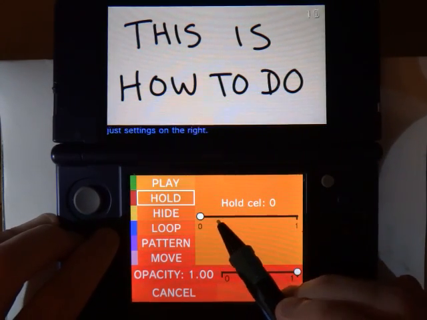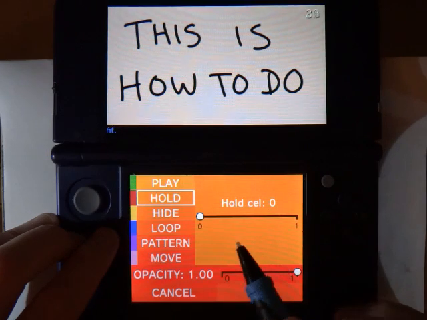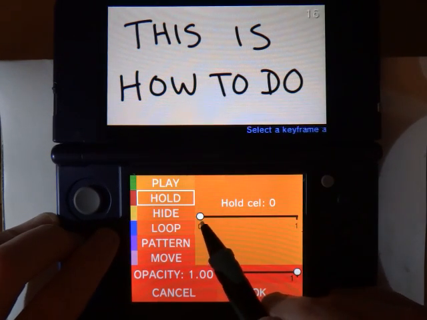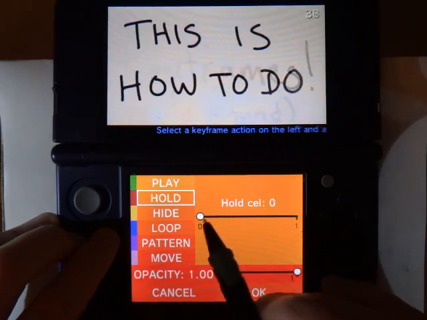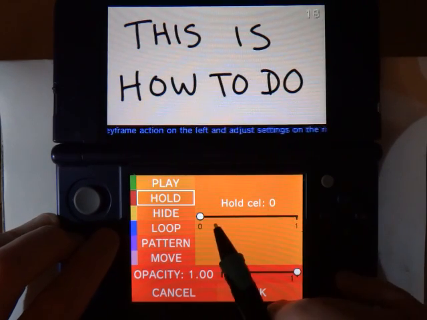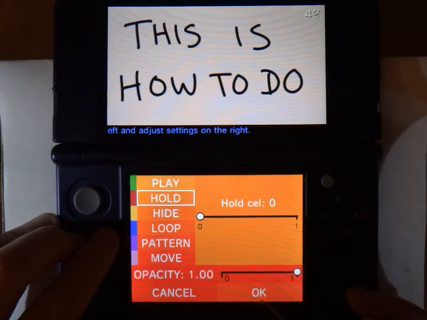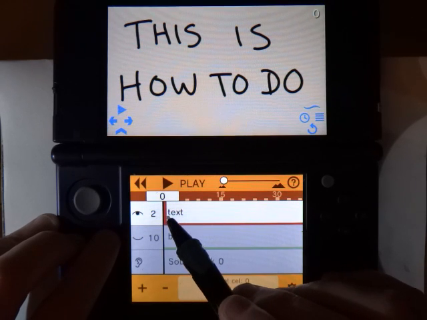Now the hold keyframe lets you choose to just hold on one cell on a layer. And here we've got 0 and 1. We can choose between the two cells in our layer. And I'm going to choose cell 0. Press OK. And now we see this little red mark.